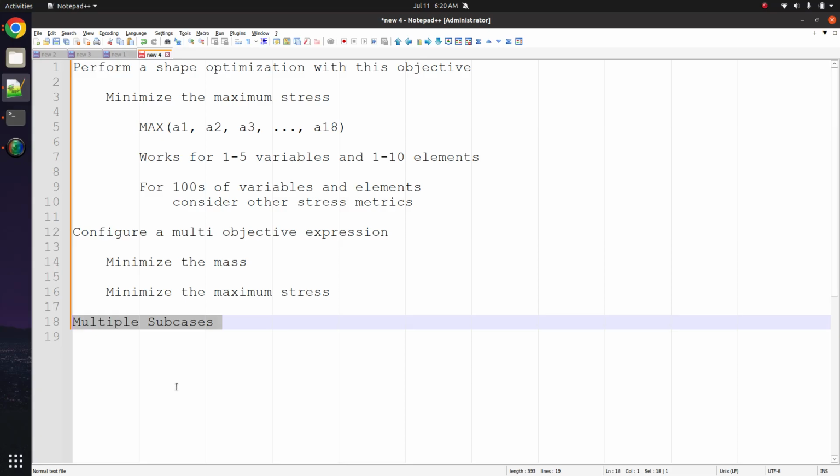subcases. It's very common that you find a tutorial and it only discusses one subcase or one load case. But then when you have 2, 3, 5, 100 subcases, the process is not so clear. So in this video, I want to point out how you handle multiple load cases.